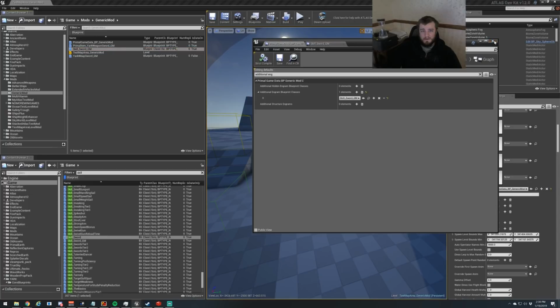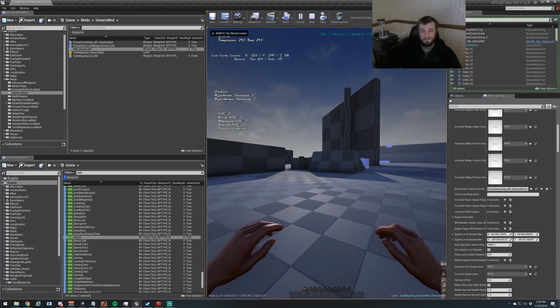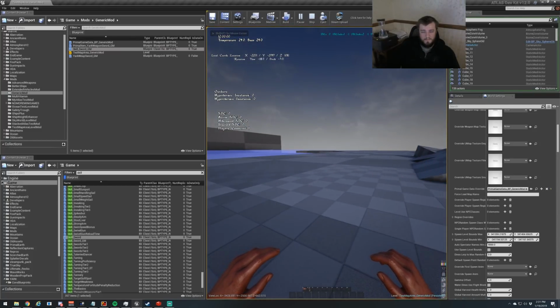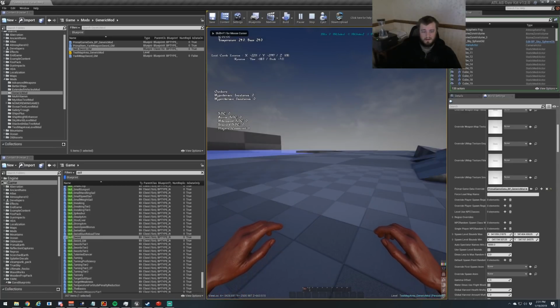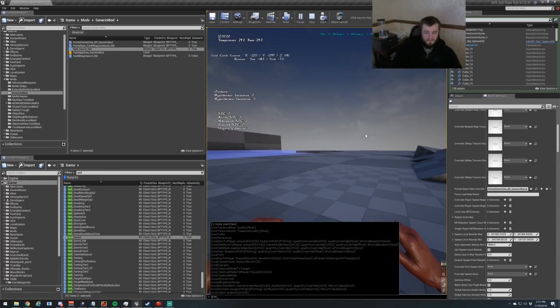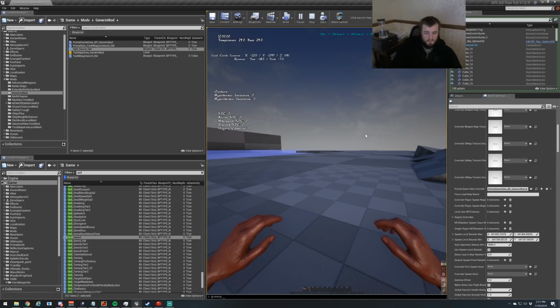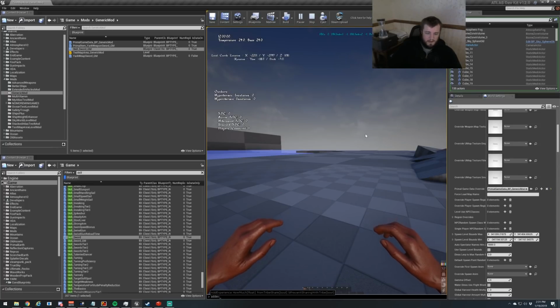All right, so now what we want to do is hit play. We're going to test this. Okay, so first off, we don't have enough points or anything to learn anything, so we're going to use admin commands. So we don't have to type in cheat because this is the development console. So we want to do give exp. Oh, no, it's add exp. That's the easy. Add experience.